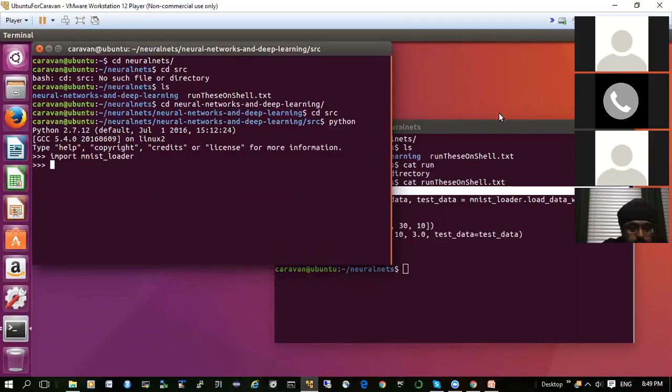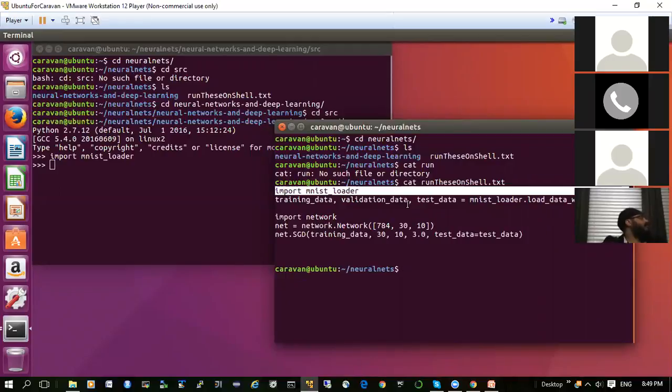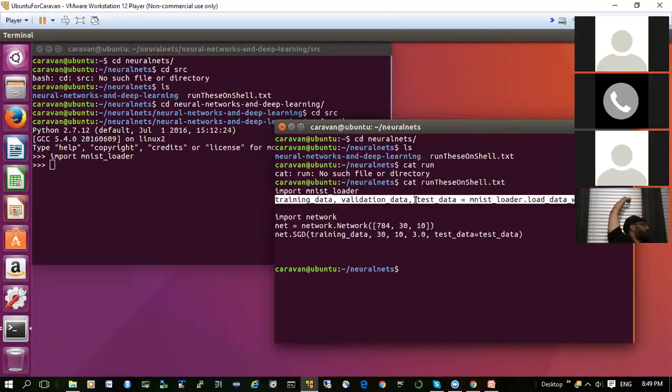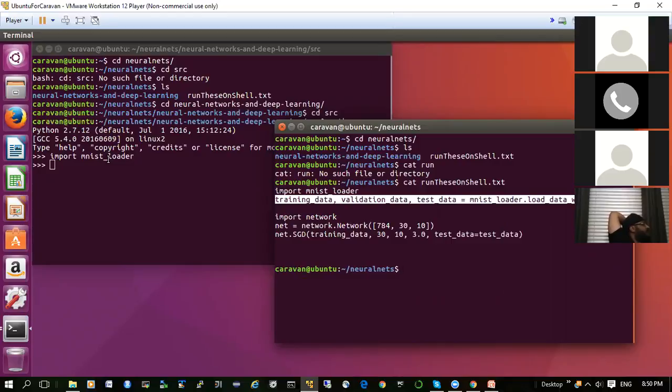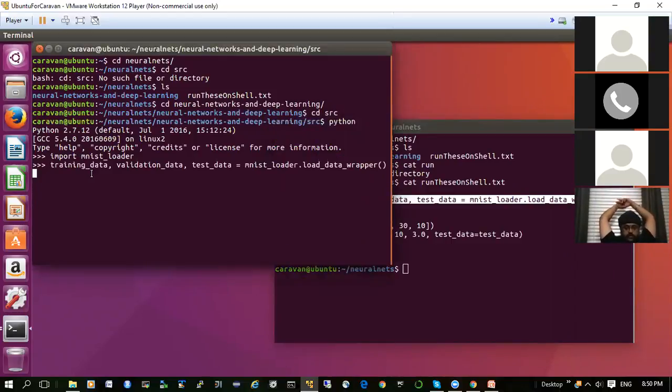Okay, so the first line here took the data in one of the folders, and it basically imported the Python module that will actually read the data. I think the next one is what's going to read the data. So, load data wrapper: this function is implemented in this Python module.